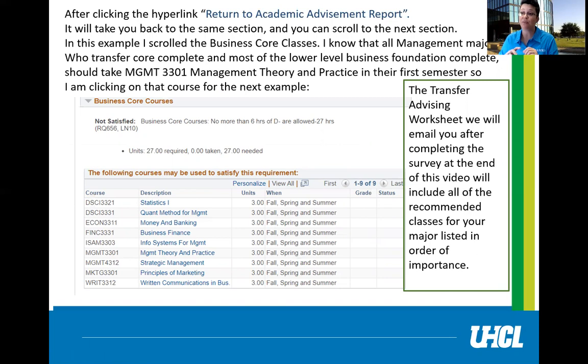It's a hyperlink, and it's going to be the words spelled out, return to academic advisement report. It's very important that you click on that hyperlink. Don't use the back buttons because then it's going to reset your whole advisement report, and you have to go all the way from the top and get back to where you were. If you use the return to my advisement report link, then it'll take you right back to that same section that we were just at for the math class, and you just keep scrolling.